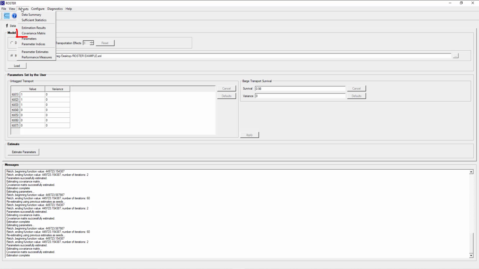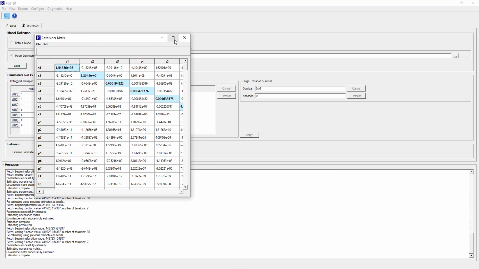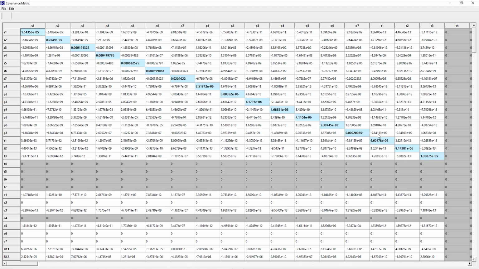The Covariance matrix report gives the variance-covariance matrix estimated for the model parameters by roster. Each entry in the matrix is the covariance between two parameter estimates. Only parameters that are actually estimated, not fixed, are included in the matrix. The Covariance matrix report may be saved and then imported into other software for examination.